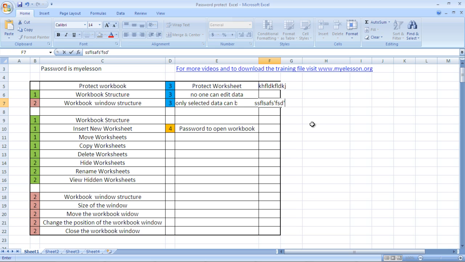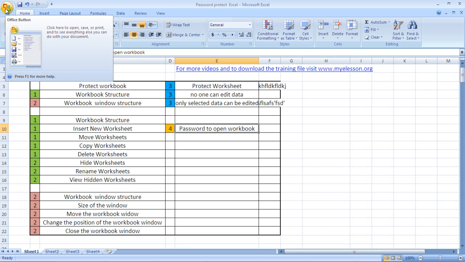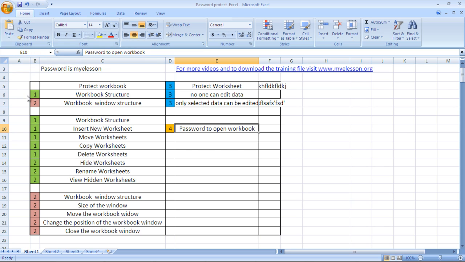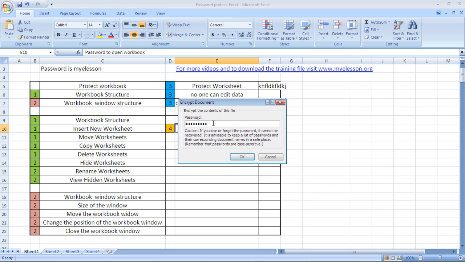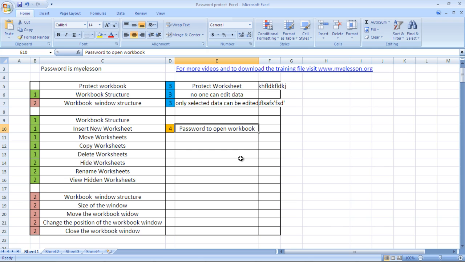as simple as that. And now coming to the last option, which is password protecting the workbook itself so that nobody can even open it without a password. For that, you have to click on this office button, go to prepare and click on encrypt document. I have already encrypted mine, so it will ask you to enter a password. So I have already entered the password, which is again my lesson, and click OK. You would be prompted to re-enter the password again, and then the file would be password protected even for opening.